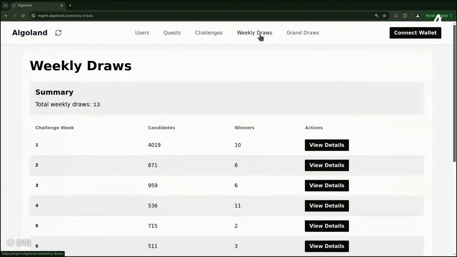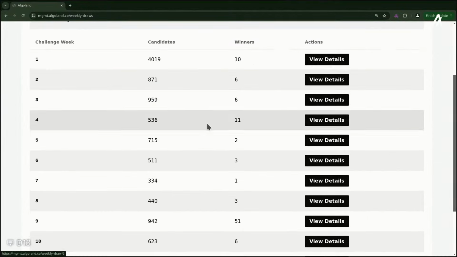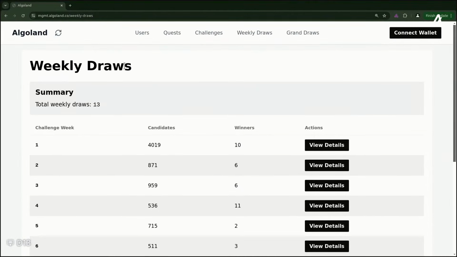So I'm actually going to start with the weekly draws that we did throughout Algoland because they are a little bit simpler to understand. And then I'm going to show you how the grand draw works. And then we're actually going to execute the grand draws for Algoland. So the weekly draws had slightly different rules than the grand prize draws.